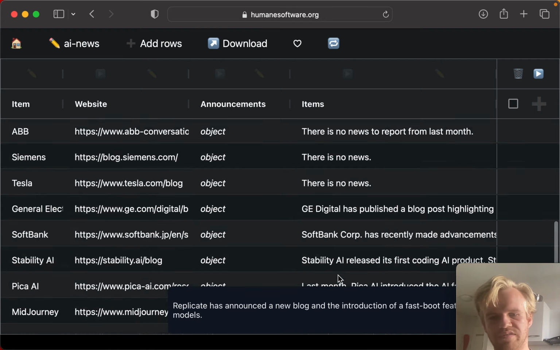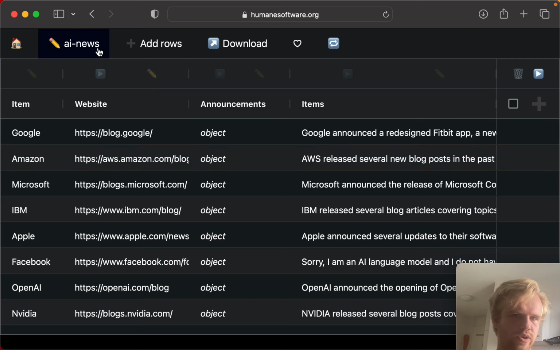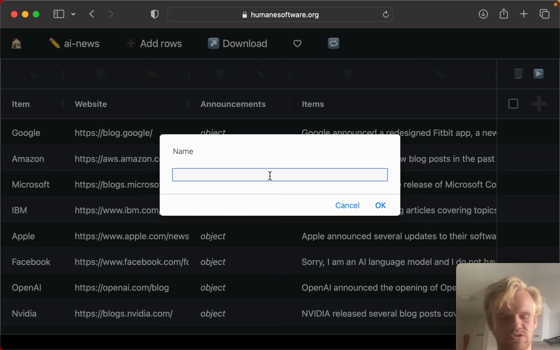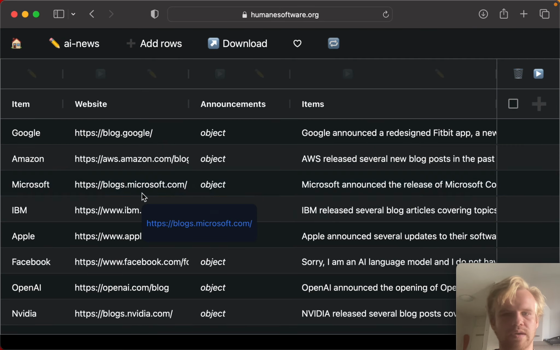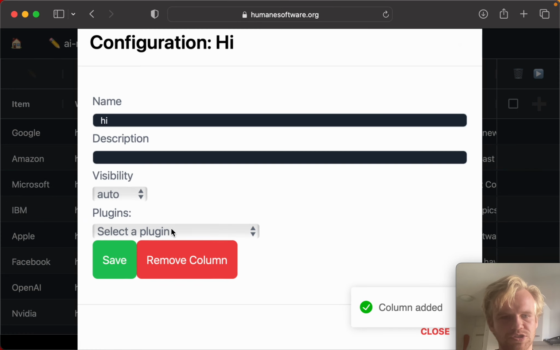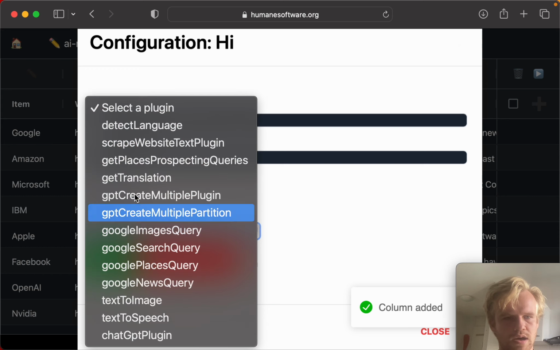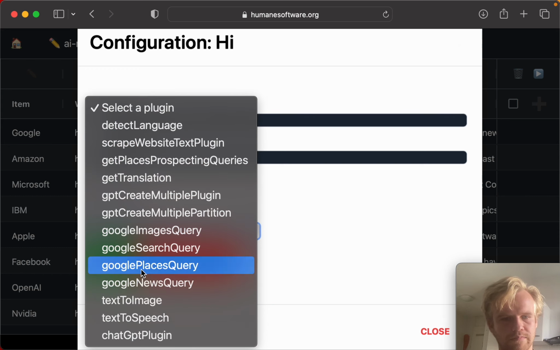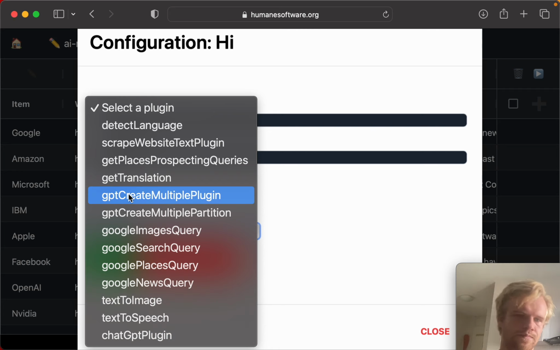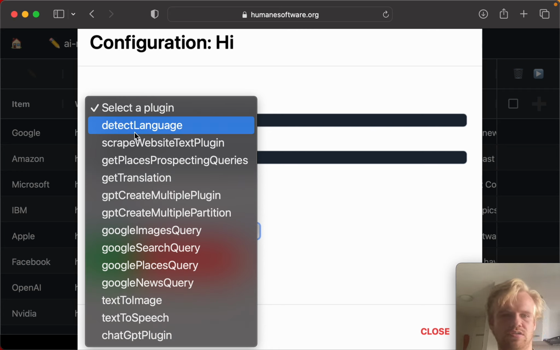This is just one of the many things you can do with Dataman. You just try it out and try to create some columns. There's lots of plugins here. Many of them are Google, but we also have text to image, text to speech, translation, language detection, and website scraping.